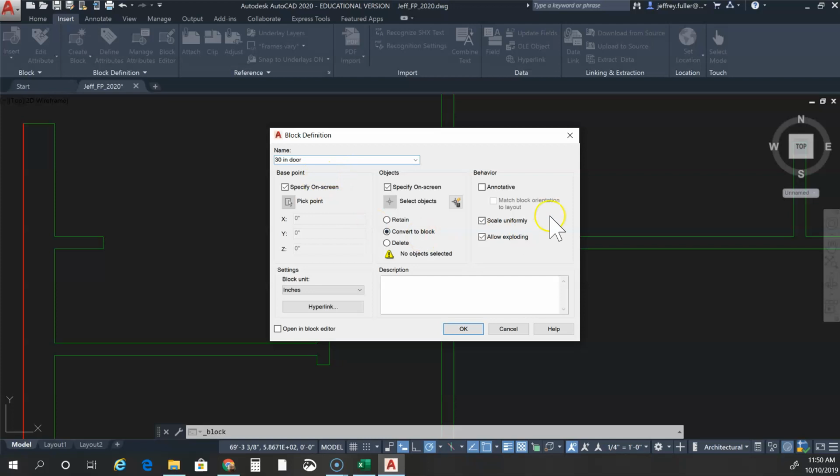All of this is usually going to be preselected for you, and it's what you need it to be set to anyway. As far as the base point of the block, I want to specify that on the screen. Objects, I want to specify on the screen. Behavior, I don't really want to do annotative. I'm just going to leave it just like it is, scale uniformly, and allow exploding. Of course you'll learn what exploding is later. I don't want to put too much stuff in this video. All right, 30-inch door, everything's good to go.